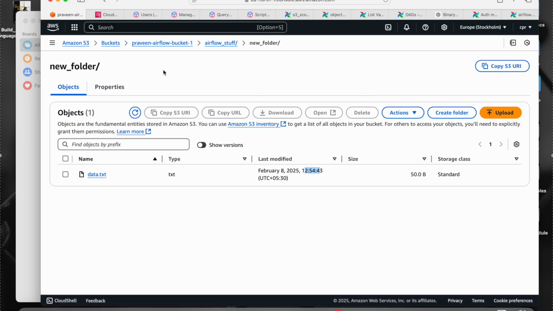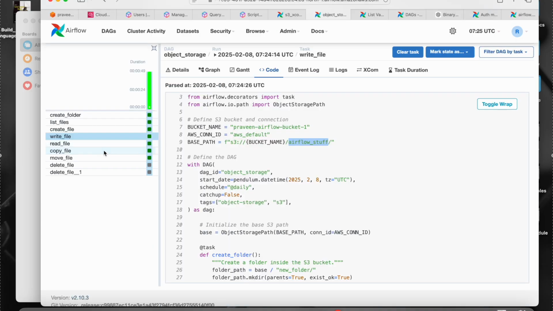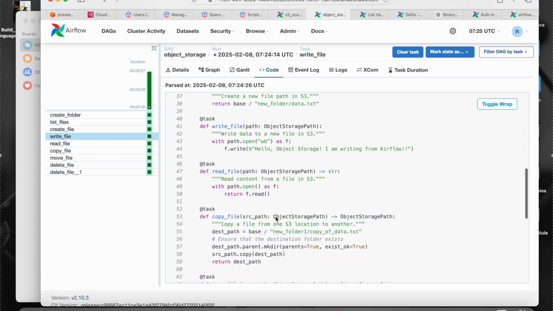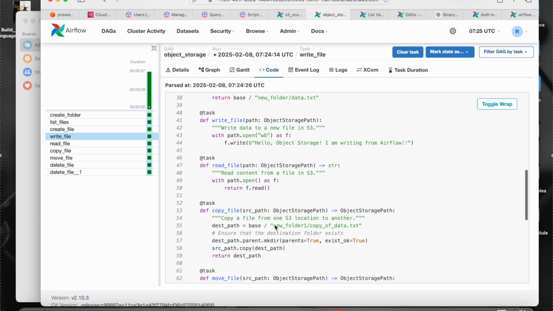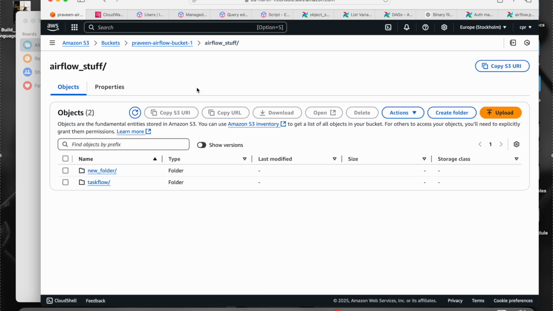We move and copy everything. And if the next tasks have completed, this will be copied to another location also. So now the copy file has been done, right? Let's go to the copy file task and see that it is moved to new folder one, copy of data.txt, right? So now Airflow stuff. Ideally we are unable to view that. If you see here inside this Airflow stuff, we have to see new files, but we are not able to.